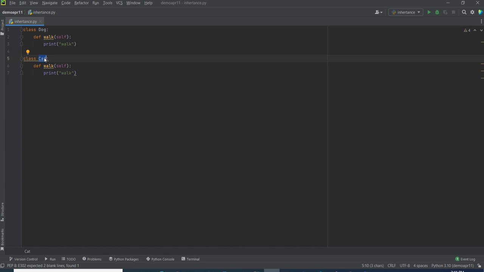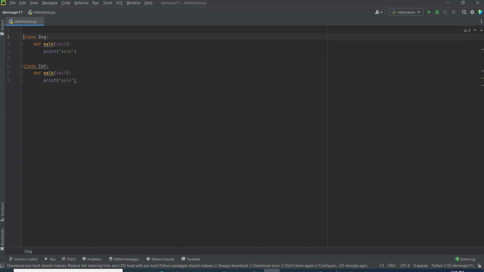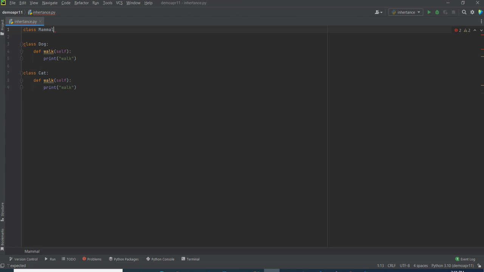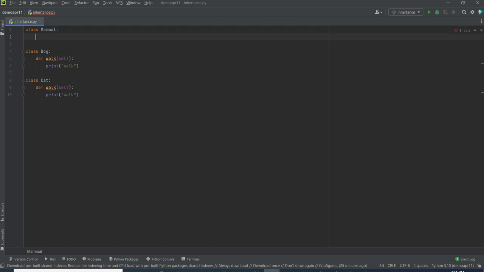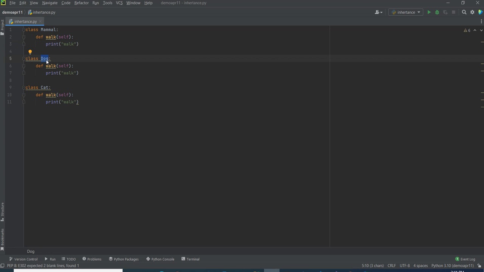That's exactly the same. So now, at the top, I'm adding one more class called mammal. There I'm adding the method definition of walk with self. Again, I'm having this line of code, print walk. That's it. Now in our dog class, we want to inherit this method from the mammal class.